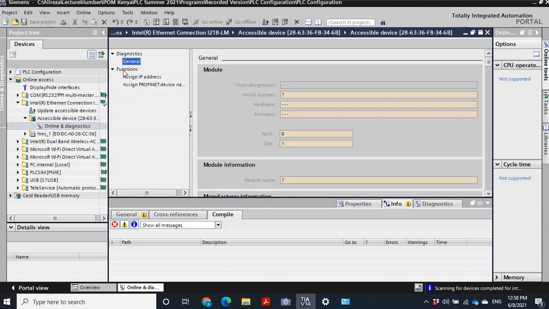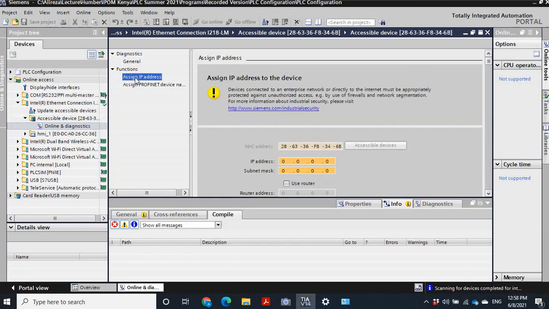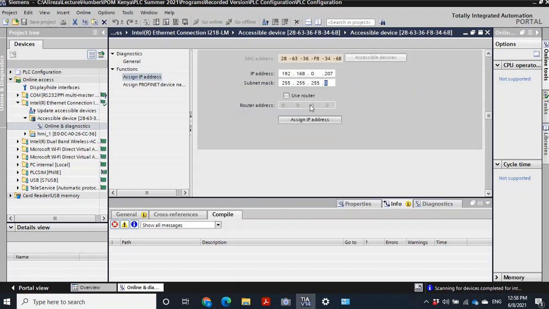Double click on the online, and then this time under the function, click on assign IP address, and then give the IP address that you prefer, 192.168.0.207. For the subnet mask, please notice, don't forget 255.255.255.0. And then that's all. Just go down and assign the IP address. So this IP address has been assigned to the PLC.